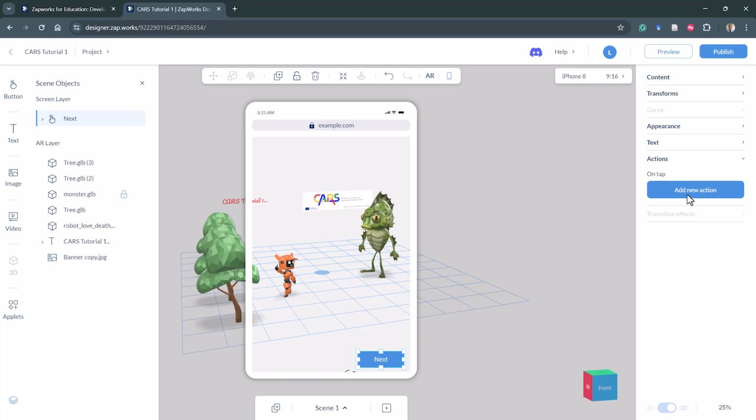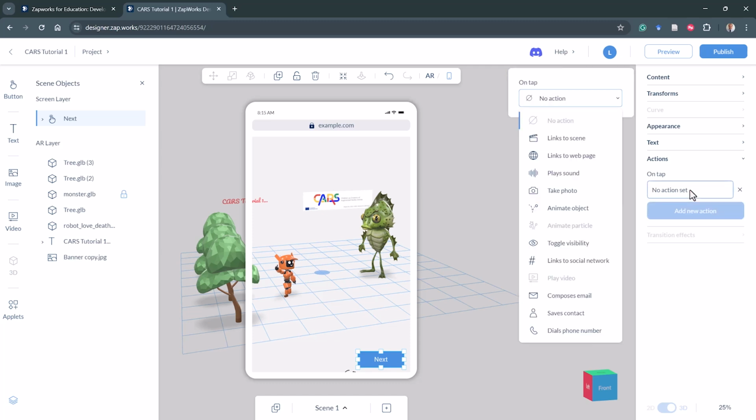So I'm going to, with the button highlighted, go on Actions, click Add New Action, select Action Set, and in this case, you'll see the possibility of things that can happen. For example, a sound can be played. When tapping the button, the AR experience will take the user to a particular web page that you can specify. But for the time being, all we want is to link to a scene.